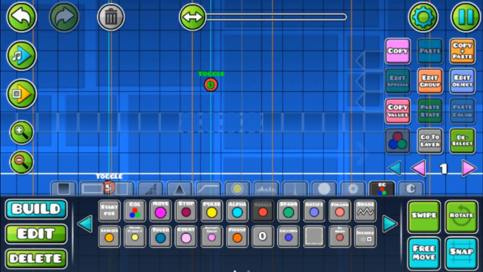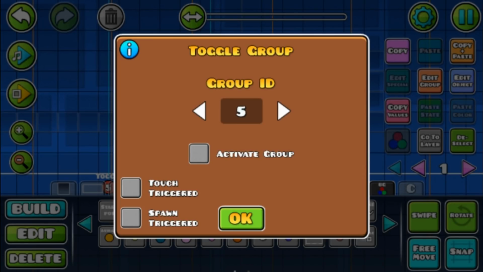Now that we've disabled the triggers, we need a way to turn them back on if the player jumps. I thought it would be difficult to detect when the player jumped, but again, I was surprised about how easy the solution was. To do it, place a toggle trigger 2 blocks above the second weight block, not the first, the second. Set the group to 5 and tick the Activate Group box. Lastly, enable the touch triggered option.